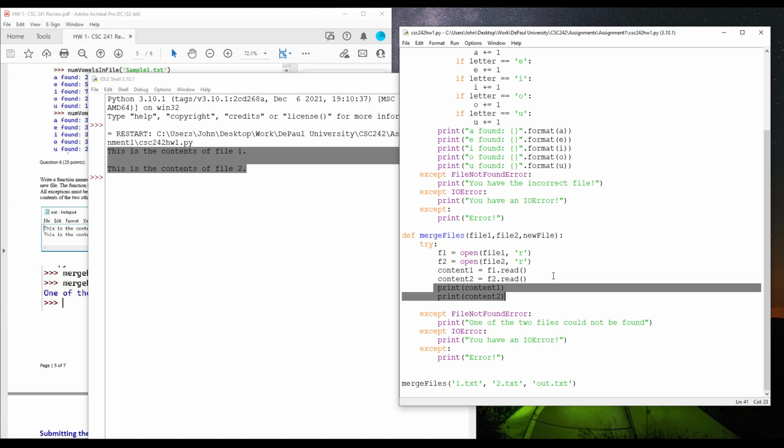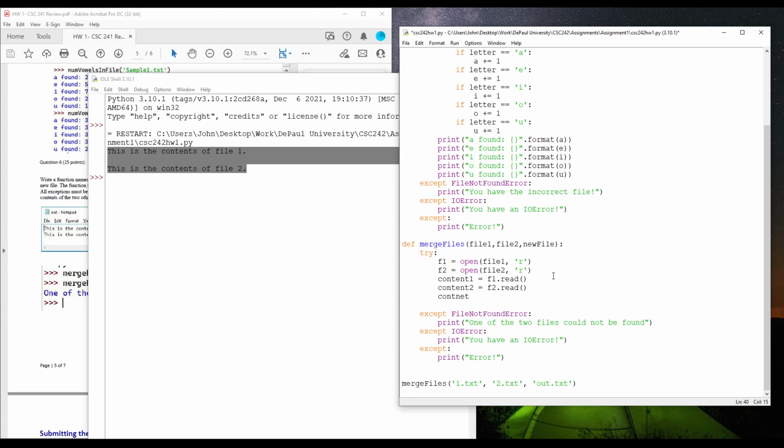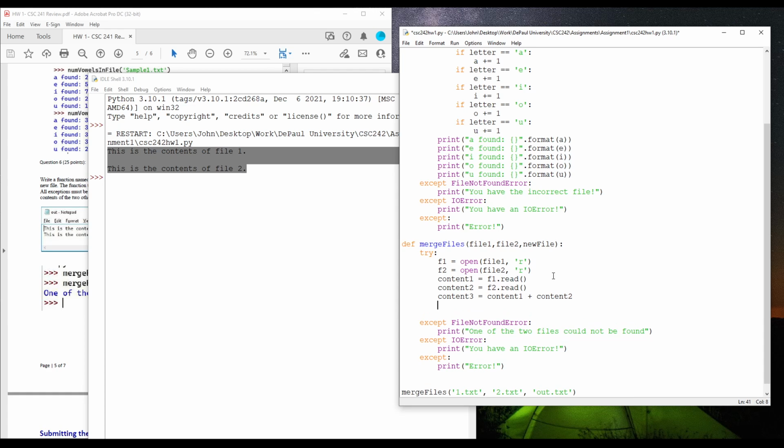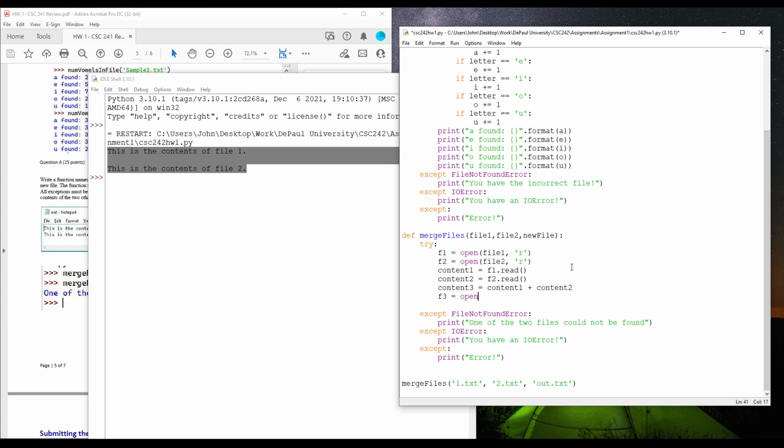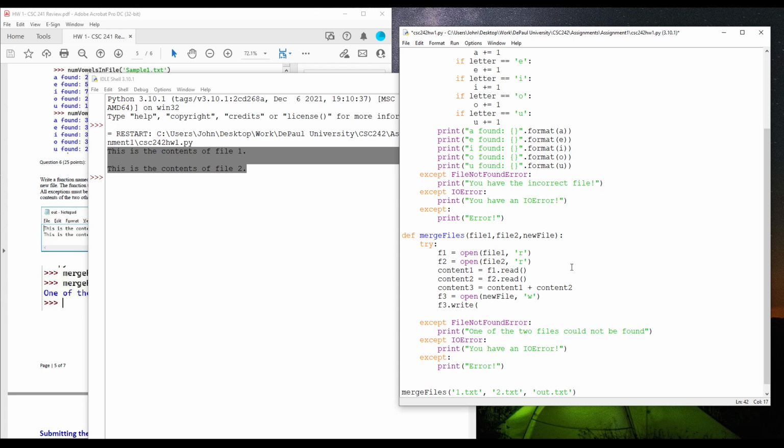What I could say here is content3 is equal to content1 plus content2. So I'm going to combine the two contents of these two files that I just read in. Then I need to try to write out this file. How do I write out a file? Well, first of all, you need to open the file for writing. So I'm going to open up this new file, and the mode I'm going to work with is the W mode to write to it. I'm going to say file3.write, and I'm going to write content3 to that file.